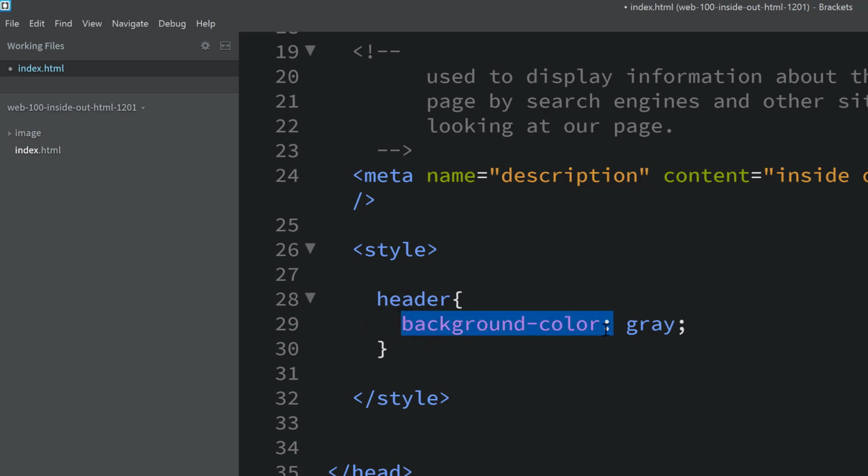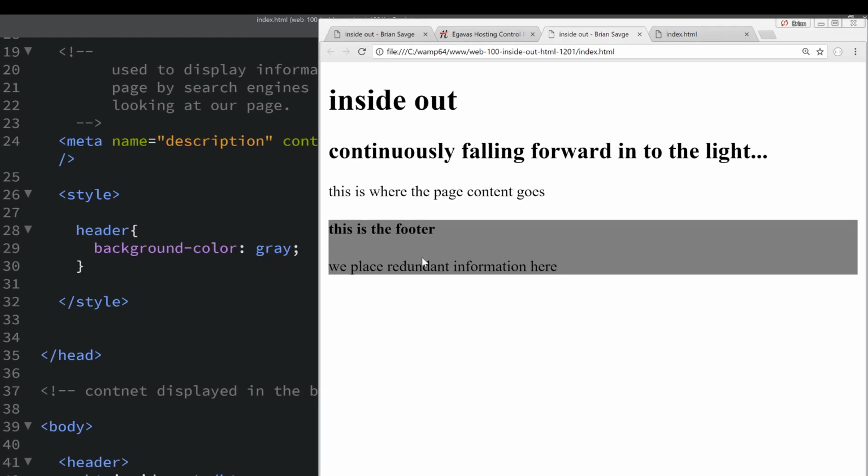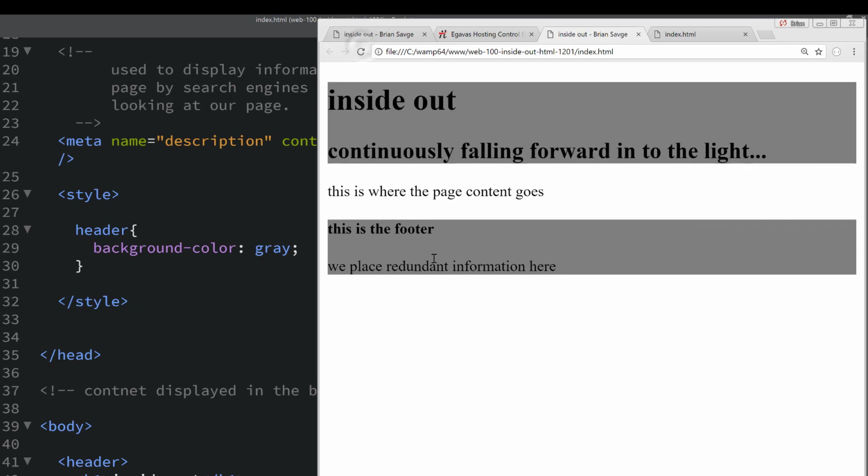In styles, this is known as the property, right? So background color is a property of something, and this is the value. The gray is the value. If I hit save now, and I refresh, my header's right back to gray again.